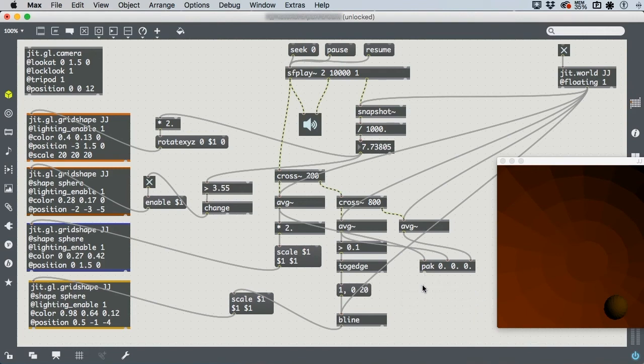We can, for instance, say color $1, $2, $3. That means this first value, which is the average amplitude of the sound under 200 Hertz, will become red, and then the middle value, which is the average amplitude of sound between 2 and 800 hertz, will become green, and then the average amplitude of sounds over 800 hertz will become blue. And we can send that right into the object that we want to change. We'll make it this one.